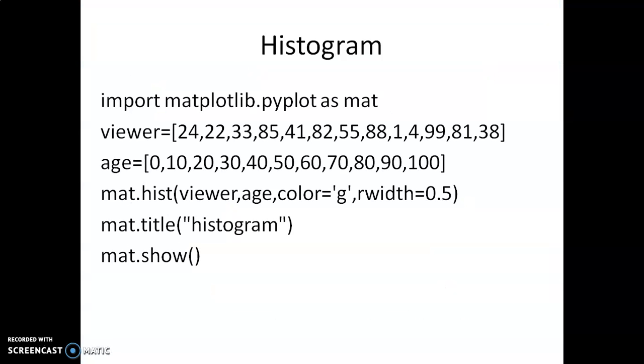Last is the histogram. The histogram is basically used when we are concerned with the number of people living in a particular zone or a particular area. Suppose I'm taking the viewer data set and the age data set, with age starting from 0 to 100, and the number of viewers, or you may say the number of people living, in each range. Hist is the function that is used when we draw a histogram.